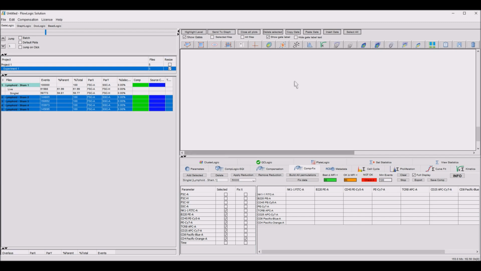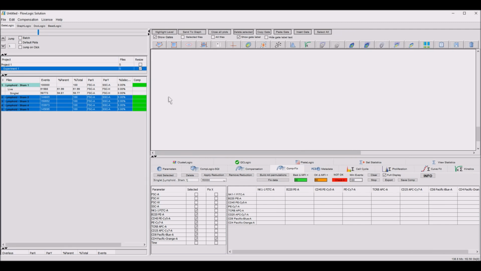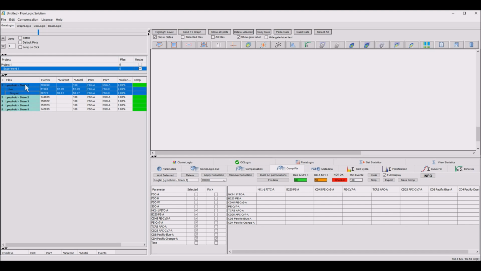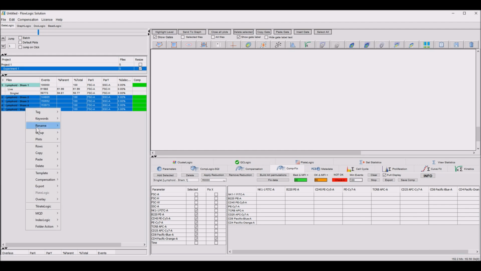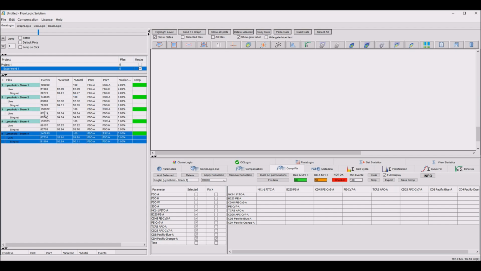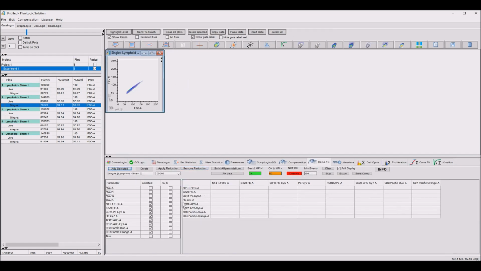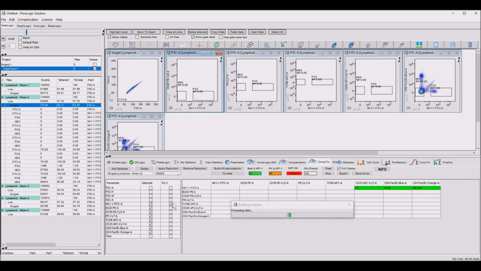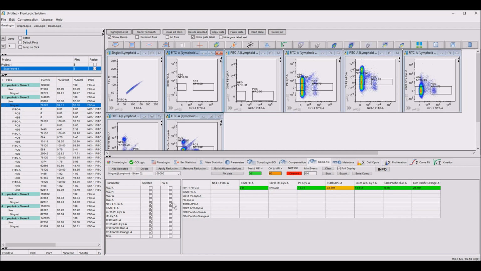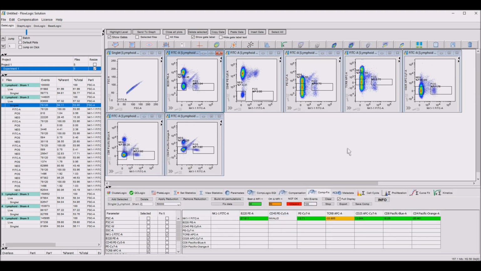Then what we suggest is to do a quick check for the files. So we copy the gate, we have the singlet, paste the gate, we click the second singlet, we select the singlet, and then we apply the singlet. So now the singlet is applied, and now we can build one by one each parameter versus all, and check how compensation did work for this file versus another.